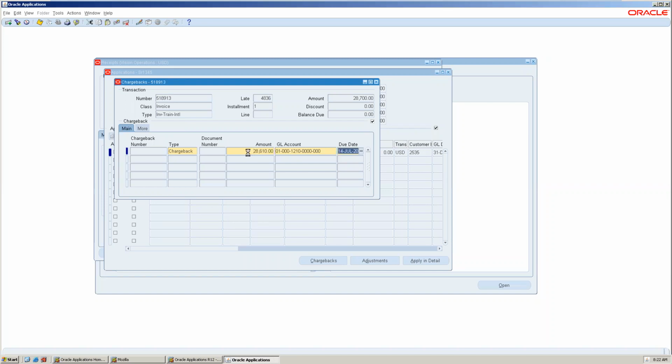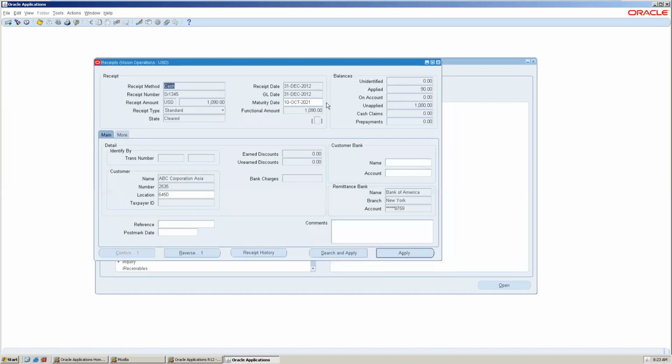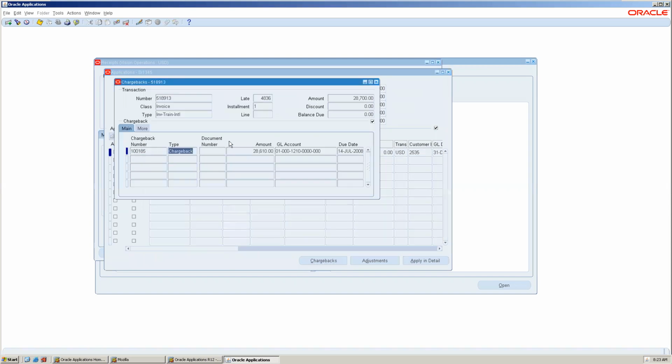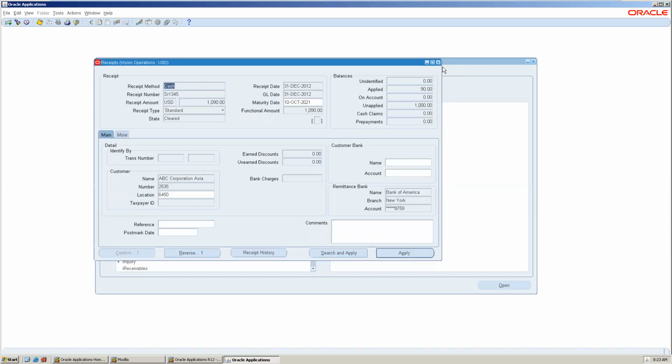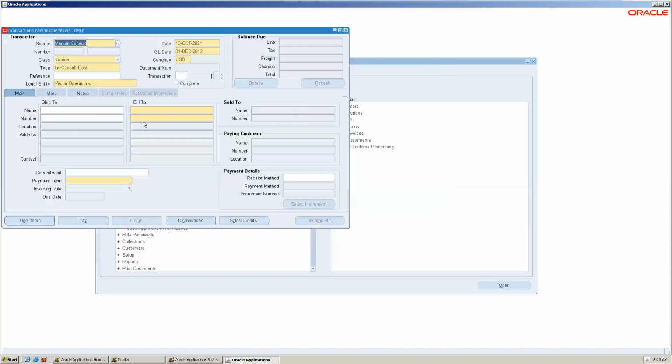Just give the chargeback and save it. Okay. So this is the chargeback number 10,185. Go and check, the chargeback will be automatically generated.